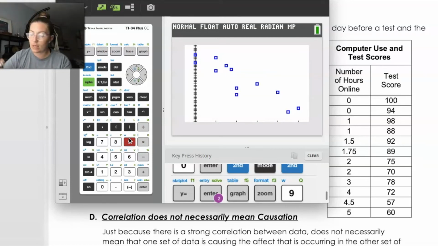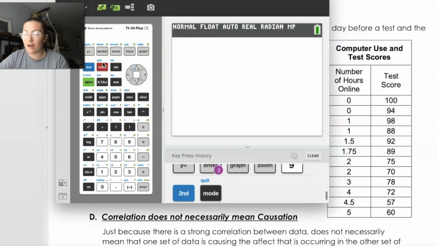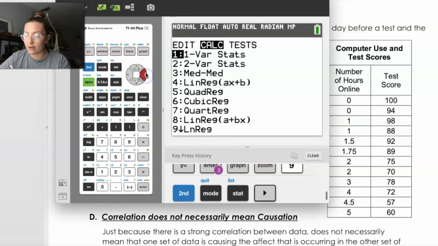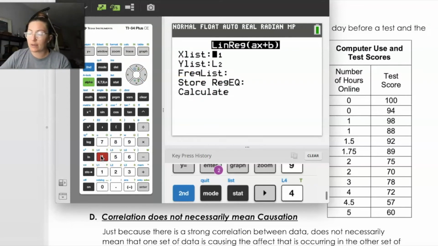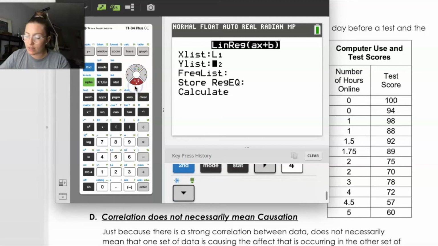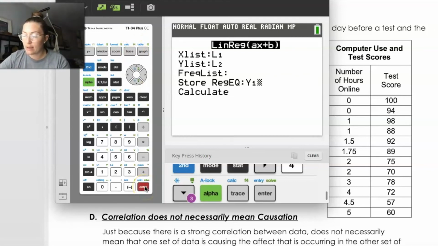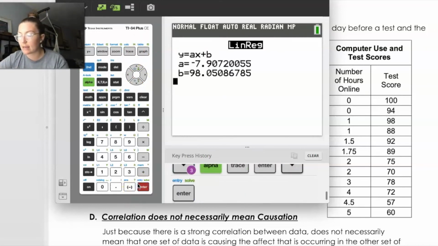Good to go. Next, we're going to go ahead and find that line of best fit. So let's go back home. To find the line of best fit, we go back to stat. We go over to calculate. And then we're going to calculate the linear regression, so number 4. So again, list 1, list 2, good, good. Scroll down. Store your regression equation. You must store it. Alpha F4, alpha trace, Y1. Go down, press calculate, and enter.